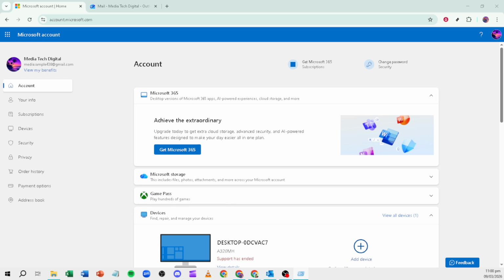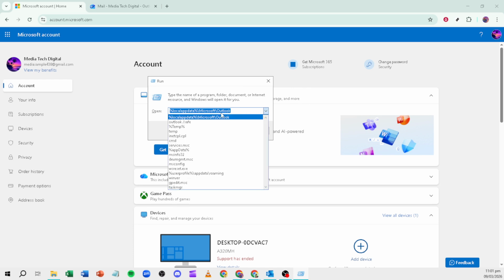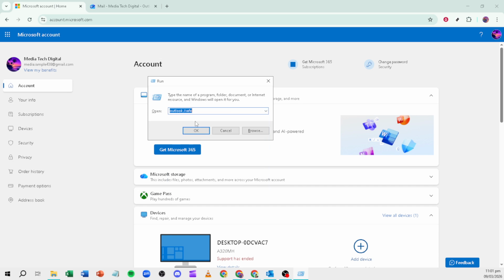The first and fastest method is with the Run dialog. On your keyboard, press the Windows key and R together to open the small Run window. In the box that appears, type exactly outlook.exe /safe. That's outlook.exe space slash safe. And then select OK or press Enter.